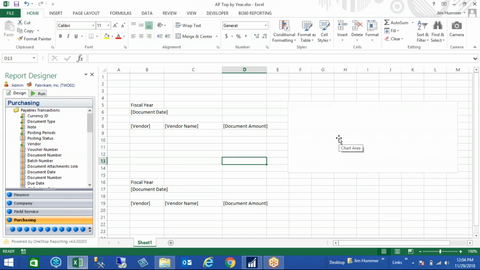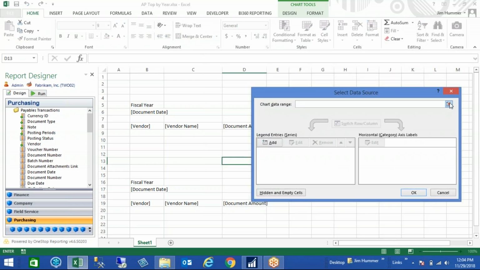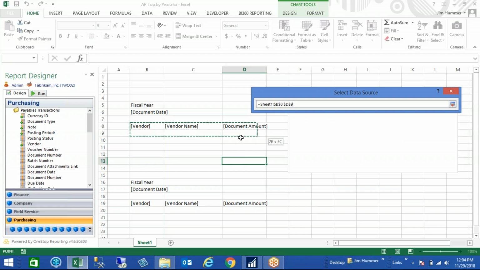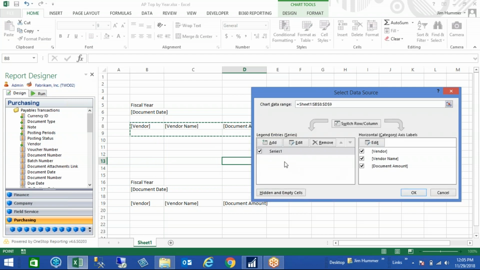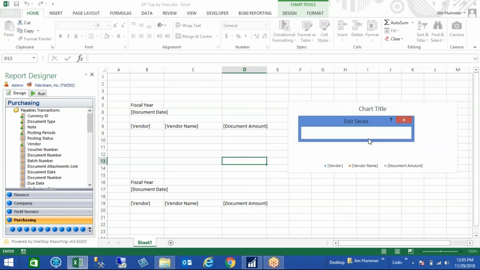Okay. So now I'm going to go inside of here, and I'm going to select data. I'm going to select data, just go one row below. And the reason you go one row below is that as it expands, the chart will expand. Okay, and then I'm going to the series and then edit.